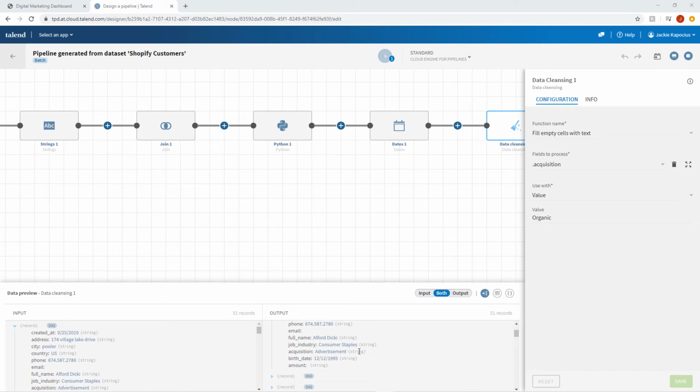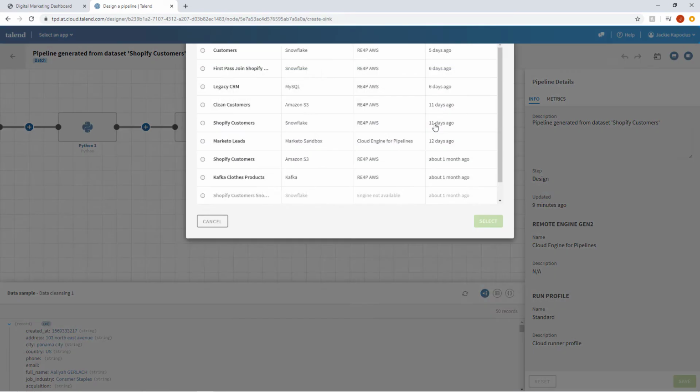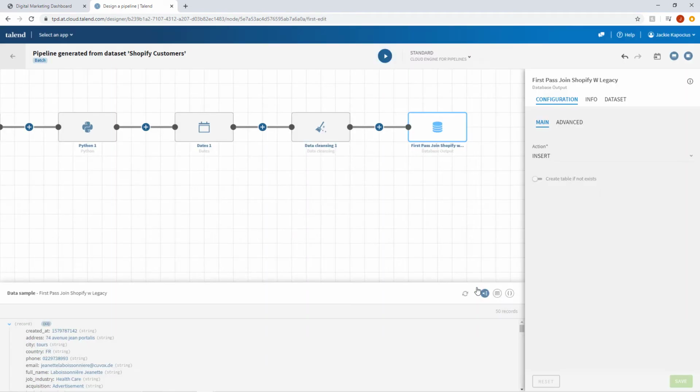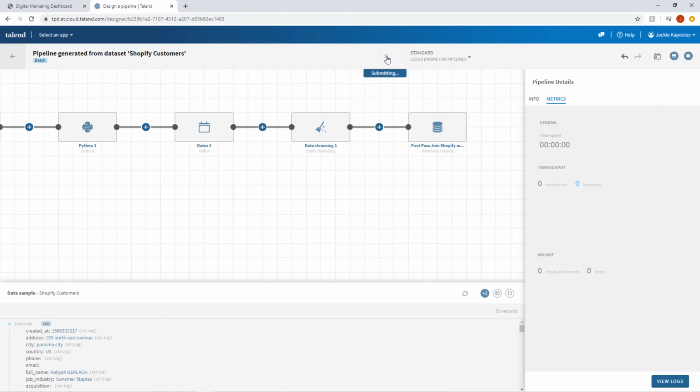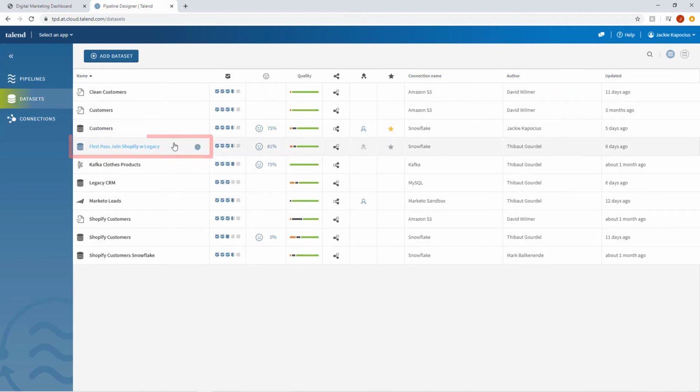And now I'll send this data into the first pass join Spotify with legacy dataset. Once I run my pipeline, my new first pass dataset with all my pipeline components applied appears within my dataset library. And now the trust score is higher than when the datasets were separated and unclean. Even though our trust score improved, there's still room to reach a higher efficiency.